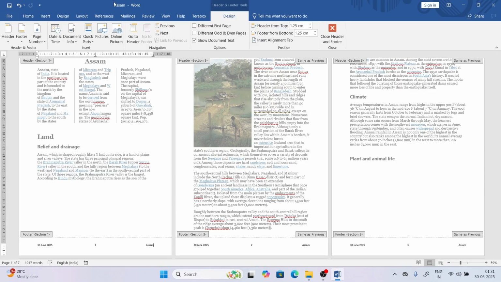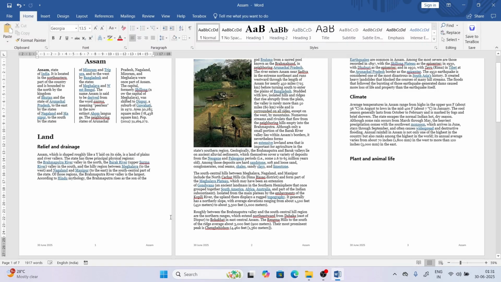So our file name is saved as Assam, that's why the file name is shown here as Assam. So if it is a new book, it will not populate directly, so make sure to first save the document and then add the file name, else it will show something like Document 1. So just giving an example.